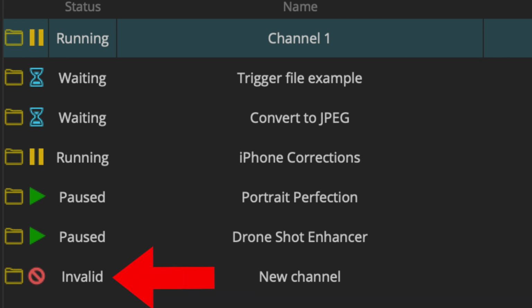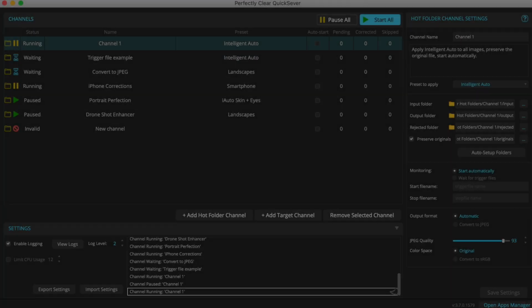Invalid. Something is wrong and this channel cannot run. It might be that the preset isn't found, or the channel folders don't exist and they can't be automatically created.